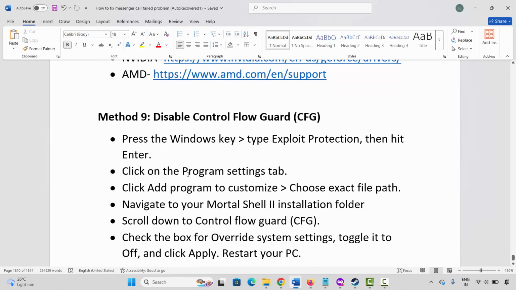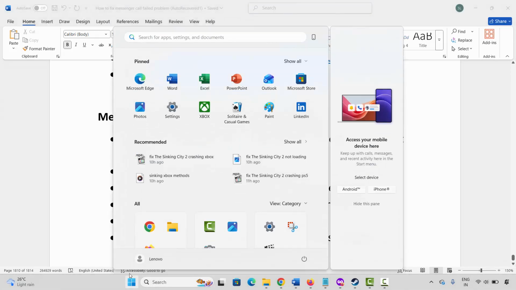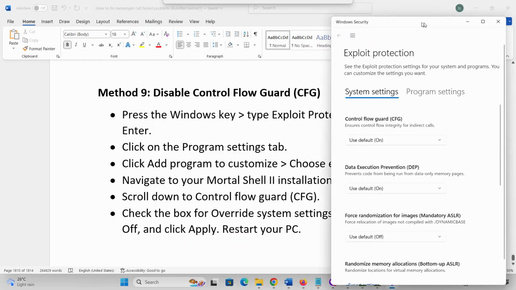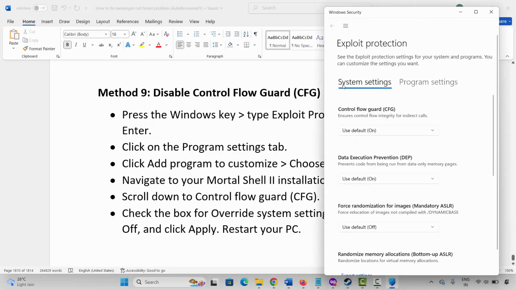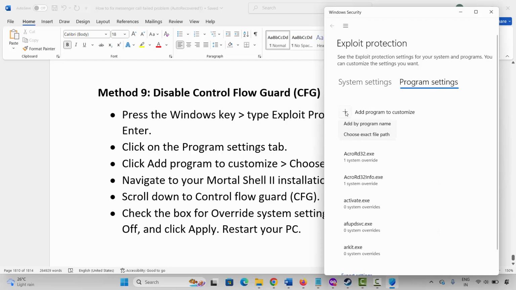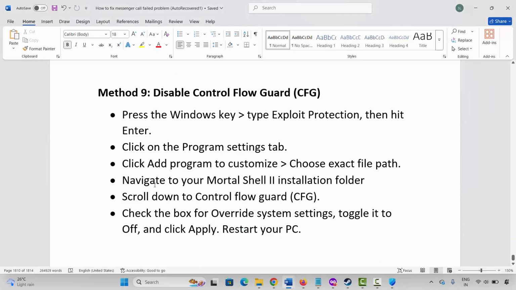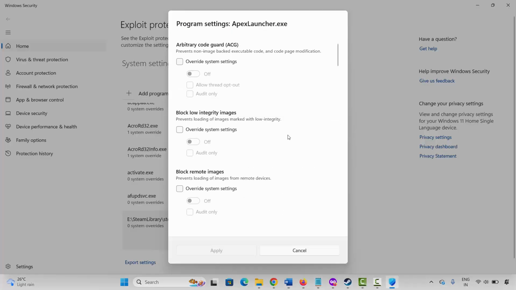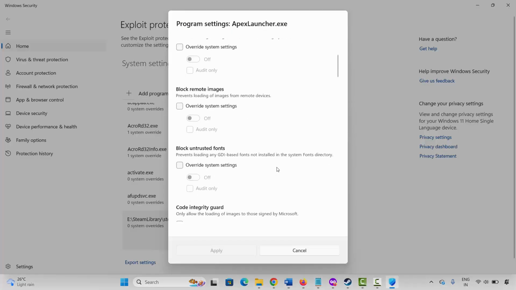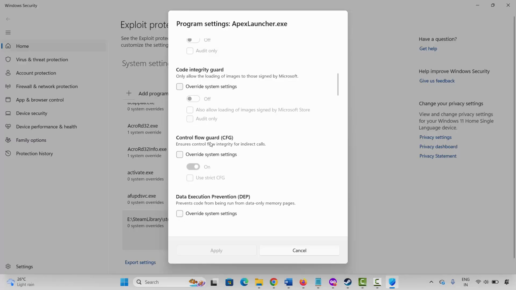For that, go to the Windows key and type and search for exploit protection. Now here you have to click on the program settings tab. After that, click on add a program to customize. After that, select choose exact file path. Here you have to add your game from the installation folder and after that you have to go below and select control flow guard CFG.